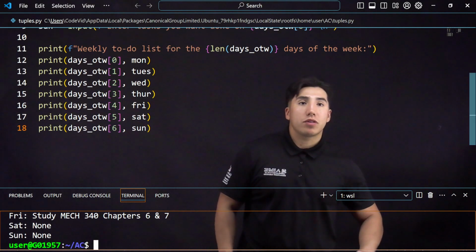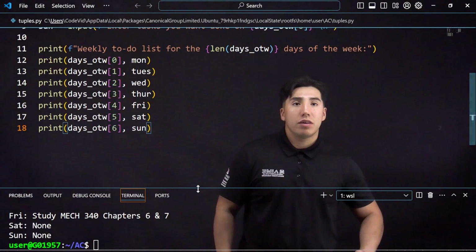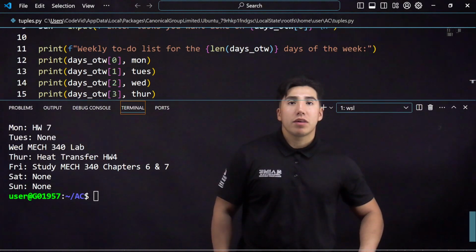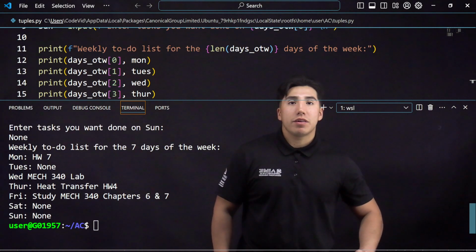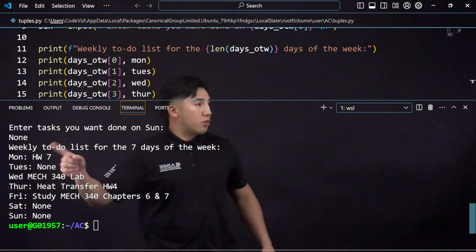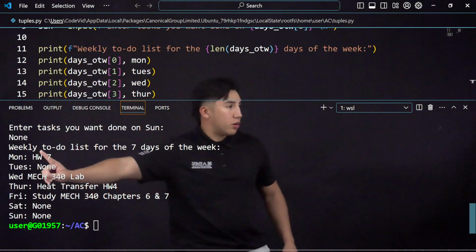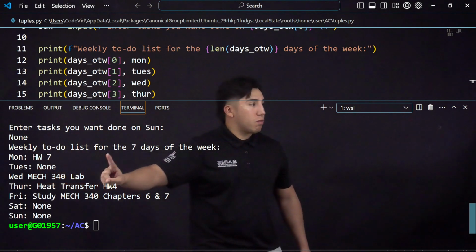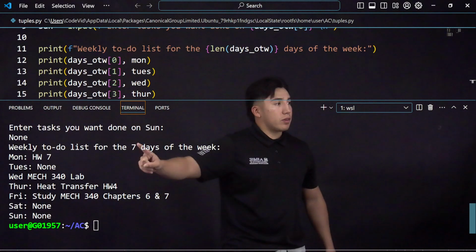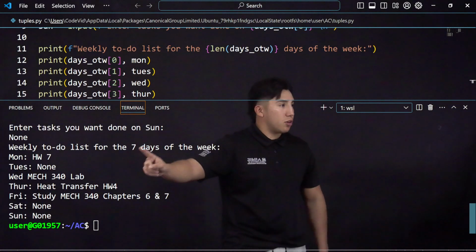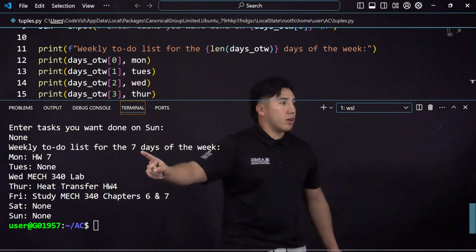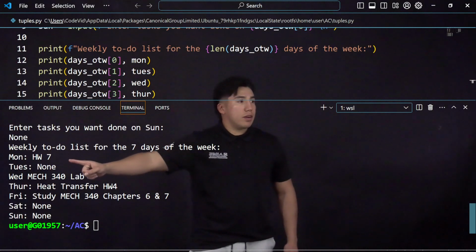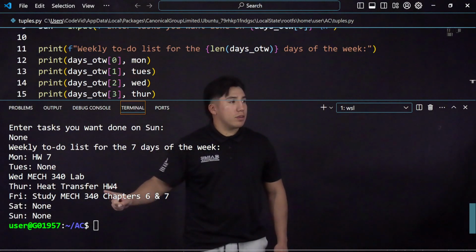So after this, I should get an output of my list. Let me just expand this a little bit and scroll up. Okay, as you can see here, I should have put a new line, but this is where my output started. This is my last input that I put. And then I have a weekly to-do list for the 7 days of the week, because as you can see, I put the length function on my tuple, so that outputted as 7. And then I have my list of things that I need done.